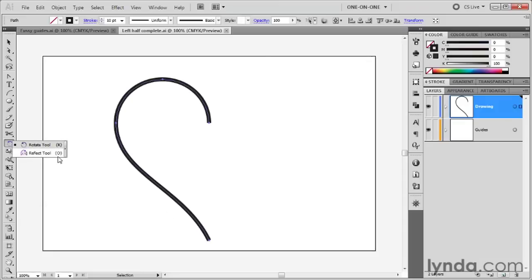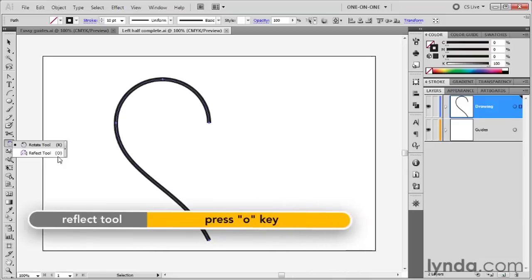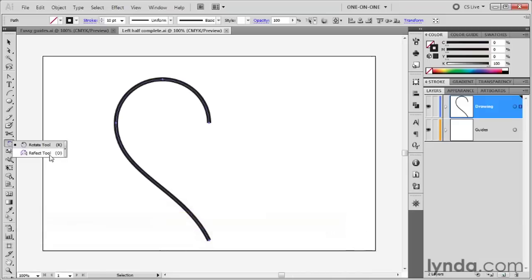And notice it has a keyboard shortcut of O. Now, the letter O doesn't appear anywhere inside Reflect. However, you can remember it because it is the ultimate in symmetrical letters. Its right half is just like its left half, and its top half is just like its bottom half. So go ahead and select it.